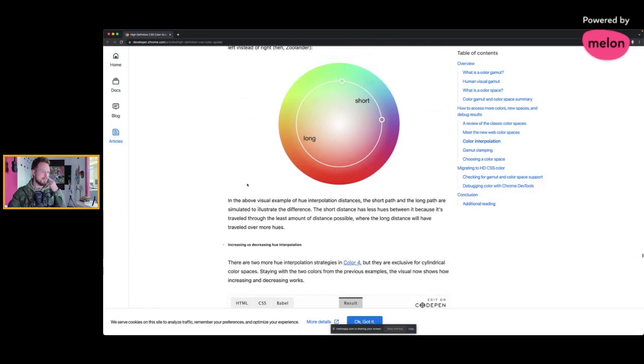In the above visual example of hue interpolation distances, the short path and the long path are simulated to illustrate the difference. The short distance has less hues between it because it traveled through the least amount of distance possible, where the long distance will have traveled over more hues.